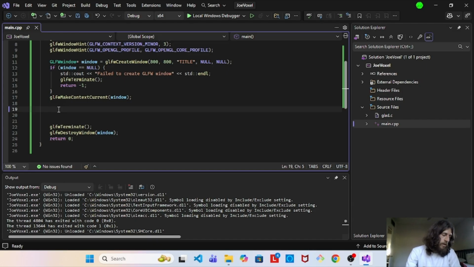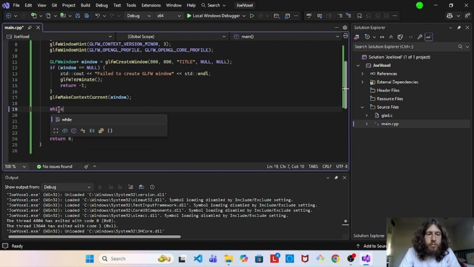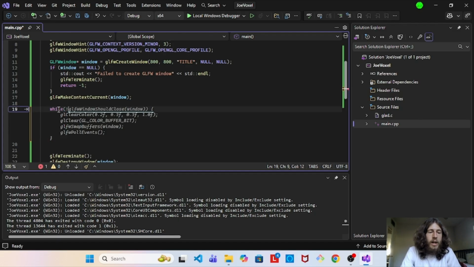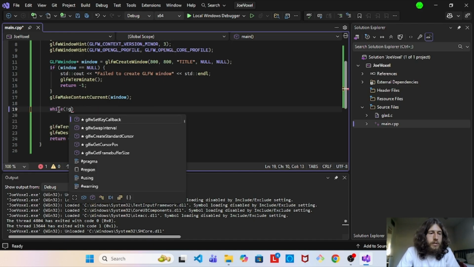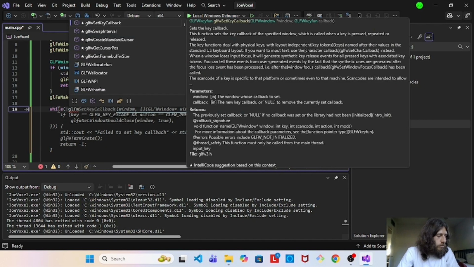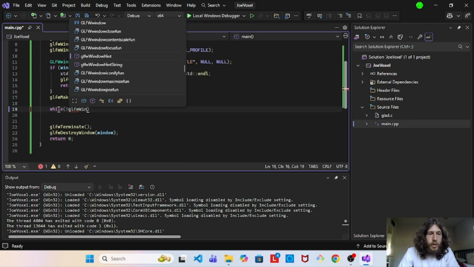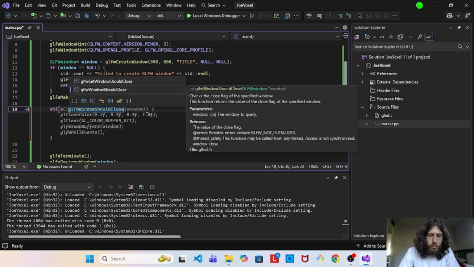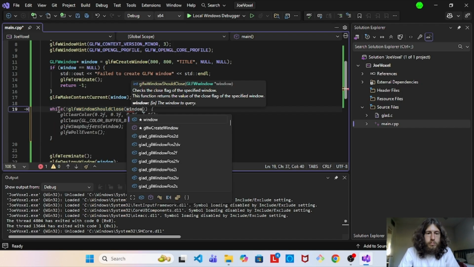Let's do that. So let's make a while loop. A while loop is just while things are happening, and the exclamation is a not. So while not glfwWindowShouldClose. I'm going to take window.